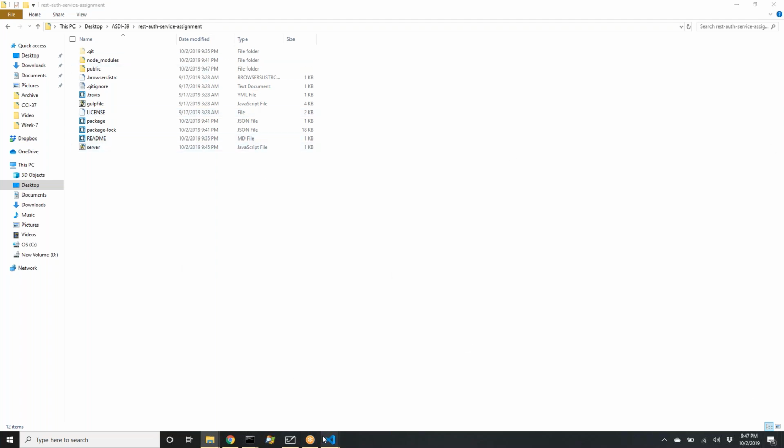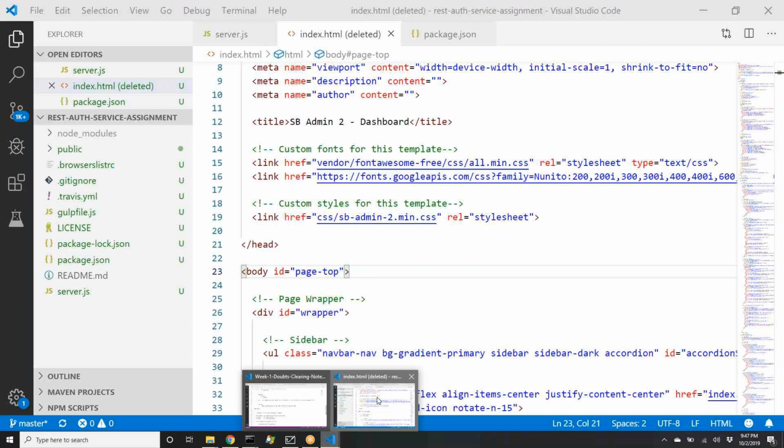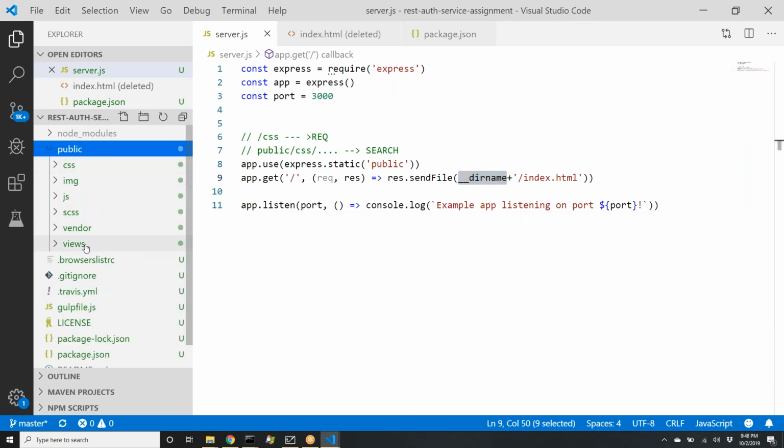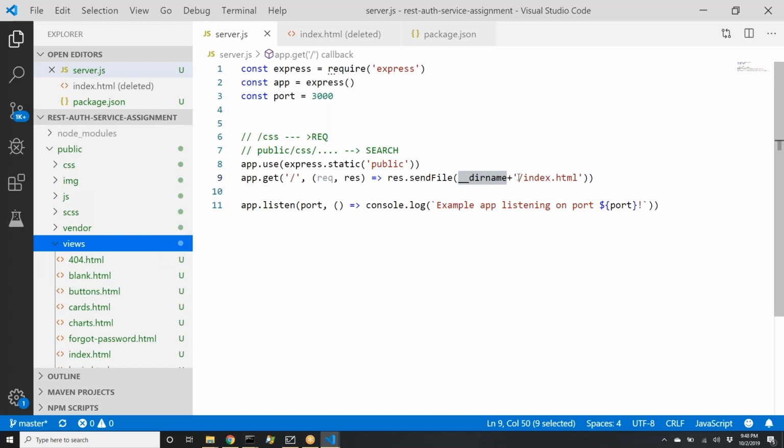Now if I have changed this, I have to change it in my server.js file also. So I have to say now my index file is no more here. It is inside public, inside views. So I'll say dirname, public, views, and index. So this is where it has gone.